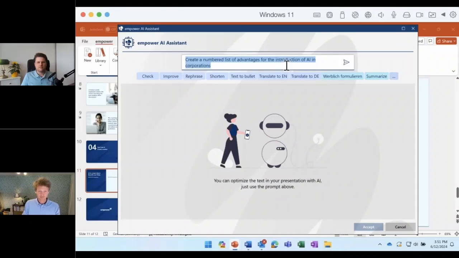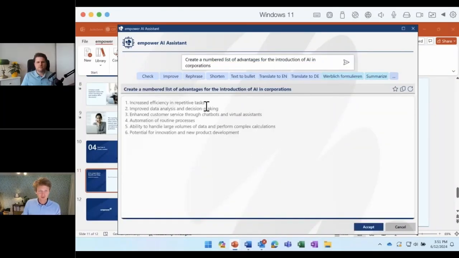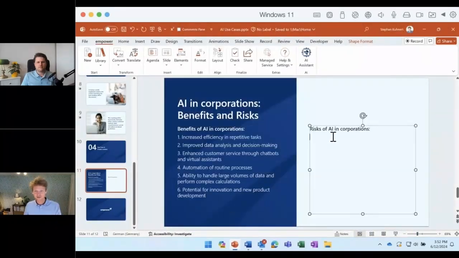So like this, I just copy that and run it. Let's see whether it produces something which is reasonable. Okay, I get 6 reasons why it's a good idea. So it's a starting point. I'll accept, and it just enters it here.